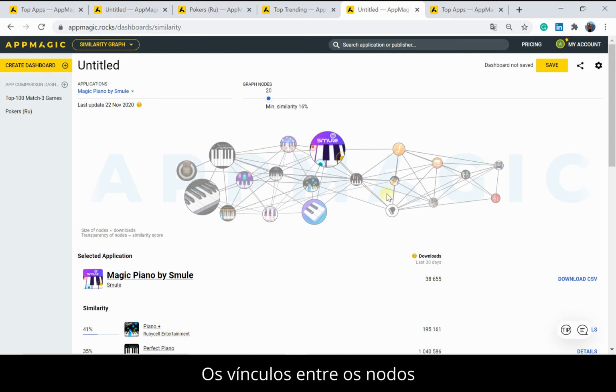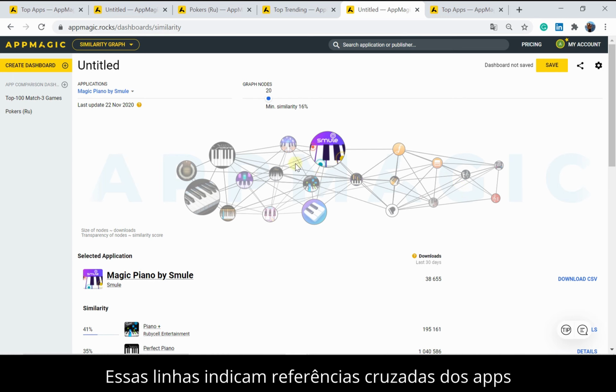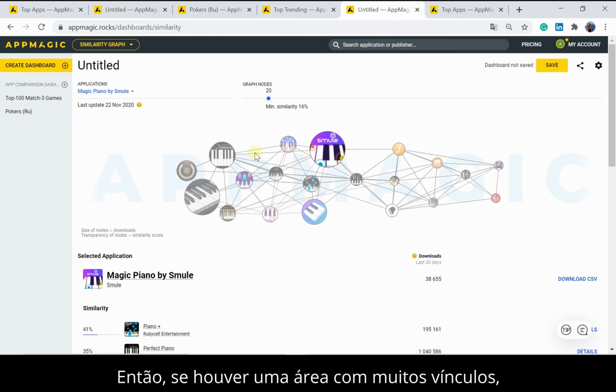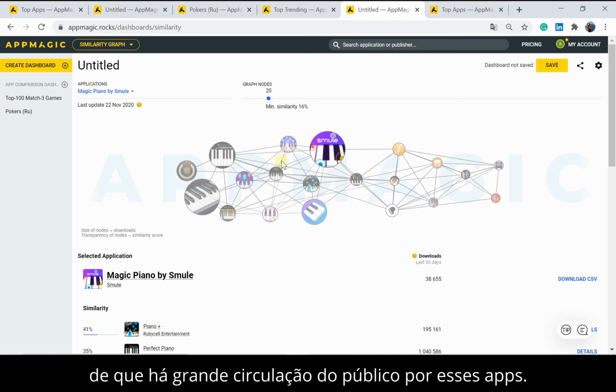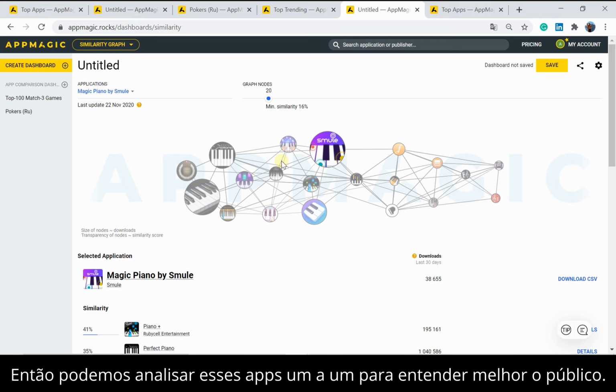Links connecting the nodes can tell a lot about the preferences of your target audience. These lines reflect cross-references of apps and their recommended blocks in the mobile stores. So if there is an area with lots of links, you can interpret it as the audience circulating extensively among these apps. It's very likely that many users play more than one game from this pool. Thus, we can study these apps one by one to understand the audience better.